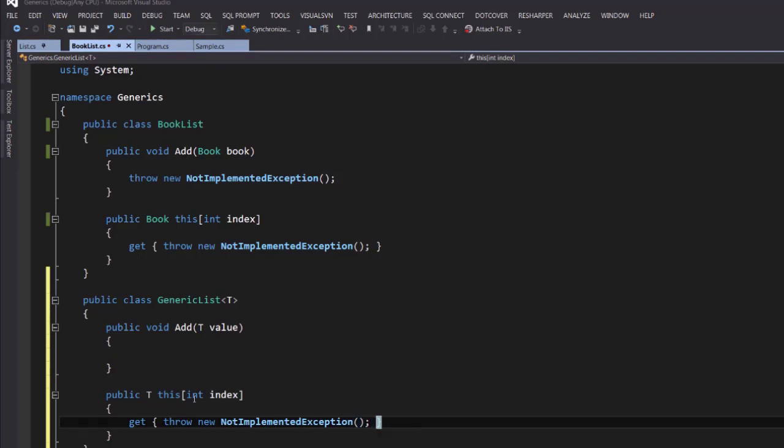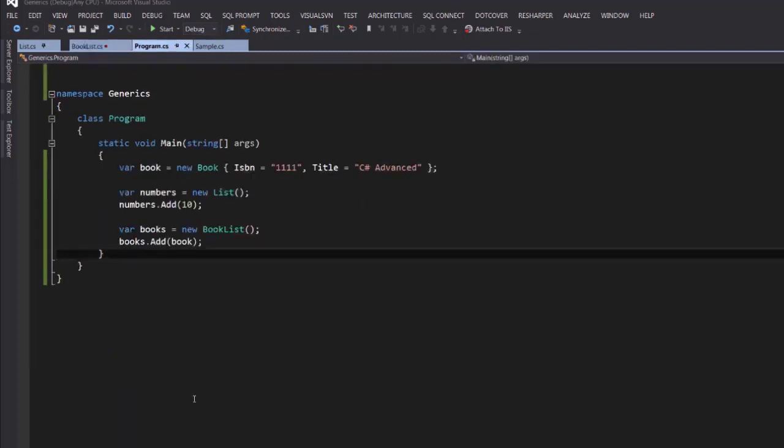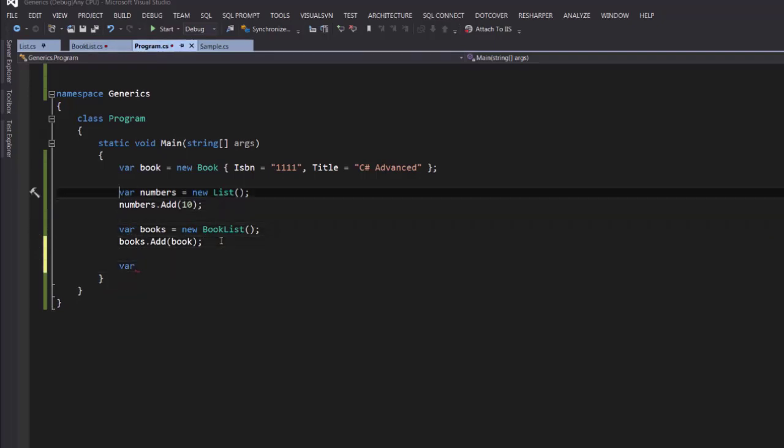Now let's see how we can use that. We go to our program CS. So here, we're instantiating a book object. We're instantiating a list of numbers, as you see, and we're instantiating a list of books. Note that the problem here is that we have two different types of lists. We can simply use our generic list instead of these two classes here. So I can actually comment out this piece of code.